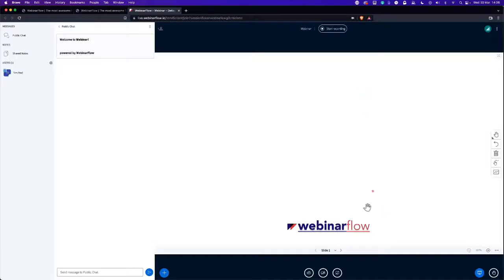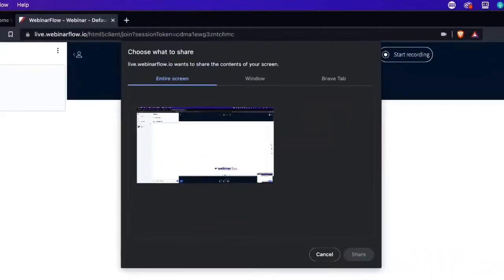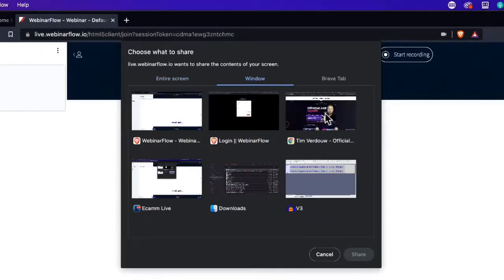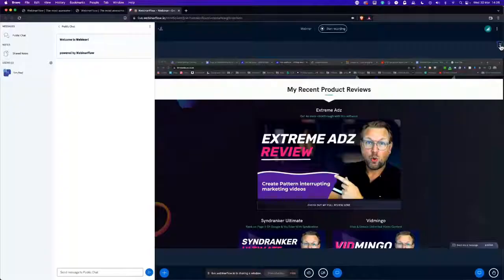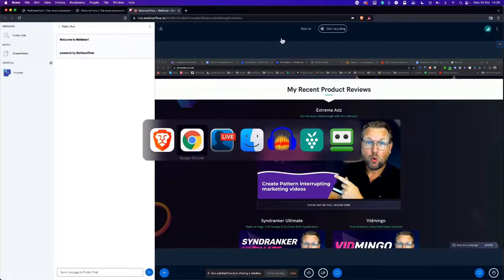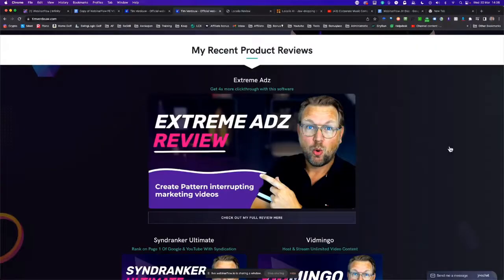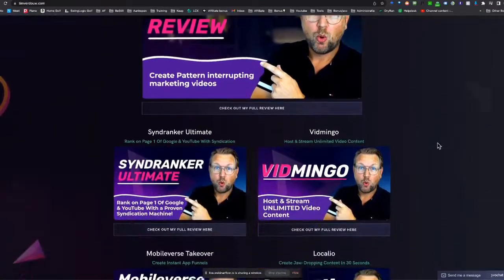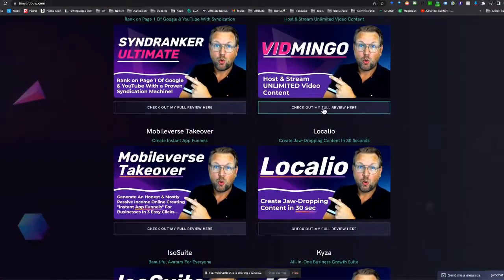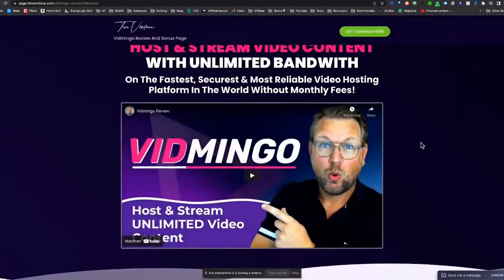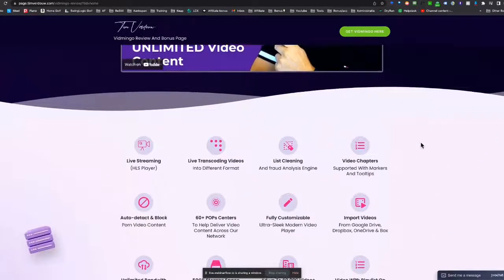Webinarflow comes with a lot of options. For example, you can share your screen during your webinar. You can share your entire screen or a specific window. Simply select it, click share, and now you're sharing your window with your attendees. So every move you make, your attendees will see on the webinar. You can go over websites or whatever you would like to share on your screen, you can share with your attendees.